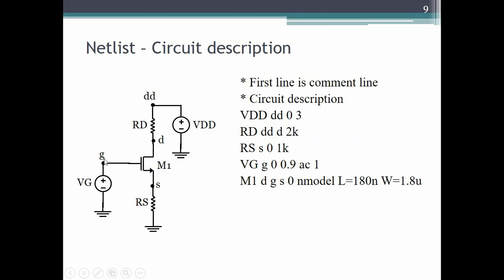VG is connected from G to ground, and I have a format here. I'll come back to the format just in a minute. DC value, AC value. MOSFET, drain, gate, source, body. That is the order in which the terminals must be specified. A MOSFET has 4 terminals. So drain, gate, source, body. I have not shown the body here. There is a body, and in this circuit the body is connected to ground.